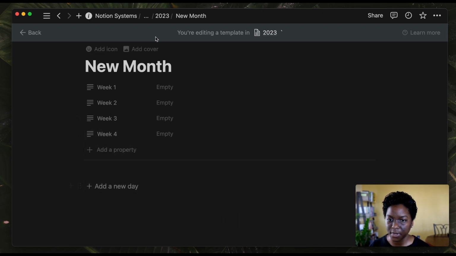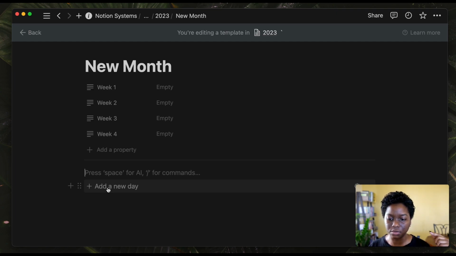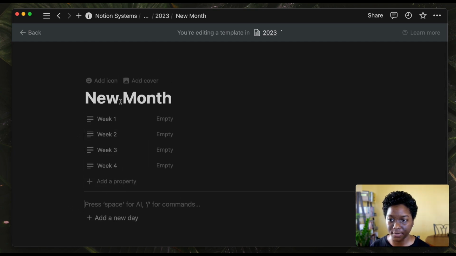So you just want to make sure that once you're in the template and you know that you're in the database template, you see this gray banner on top here and it says you're editing a template in this database. So make sure that you don't have any blocks below here. That way, every time you click add a new day, it's going to add the template above the actual template button. Okay, I feel like I've said template a million times.